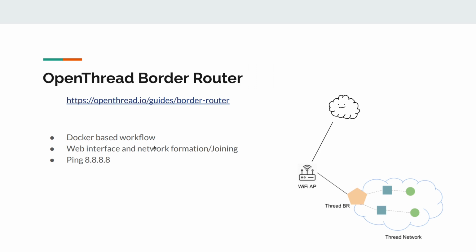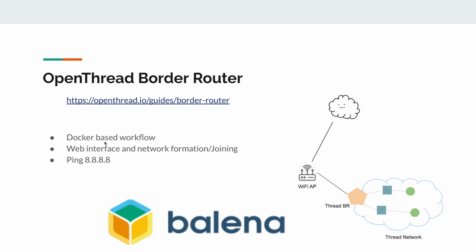So if you are interested in creating an IoT gateway using Balena OS, that should work as an Openthread border router, and you can host some other applications there as well, then let me know, and I can do a video about that as well.